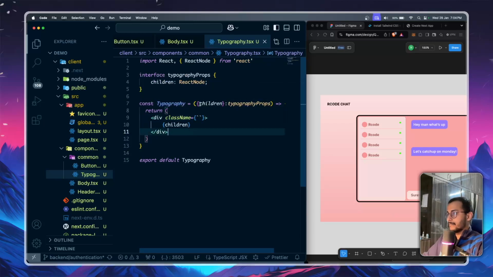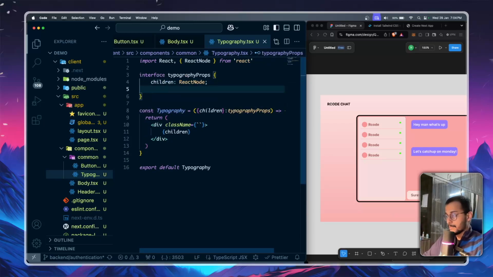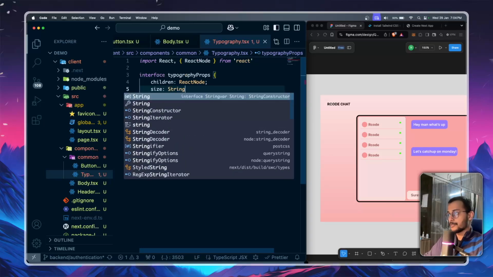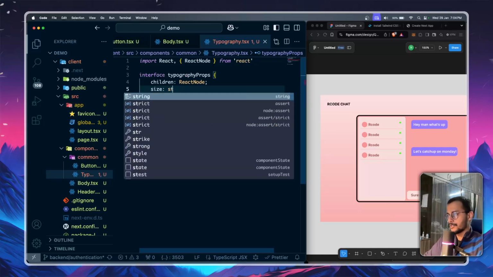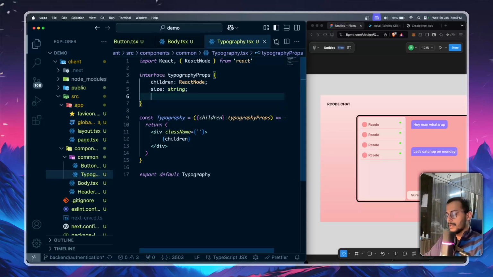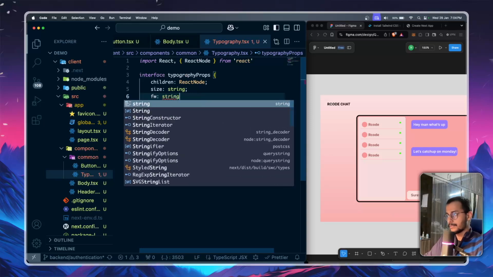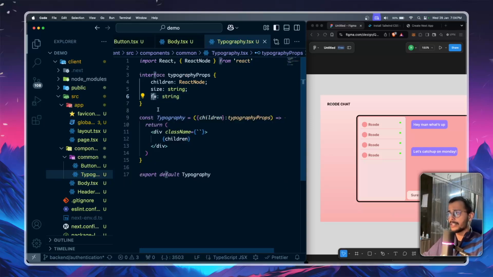Okay. Some of the things that can be passed will be something like size. It will be of type string, and then weight or fw as string. This will be for font weight. So how we are going to use size and weight? We'll use it like this. If someone passes it, I'm going to have it as a conditional class. If someone wants to add it, they can, otherwise it will be normal.